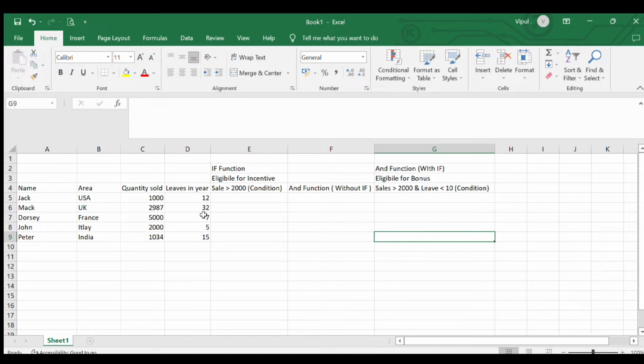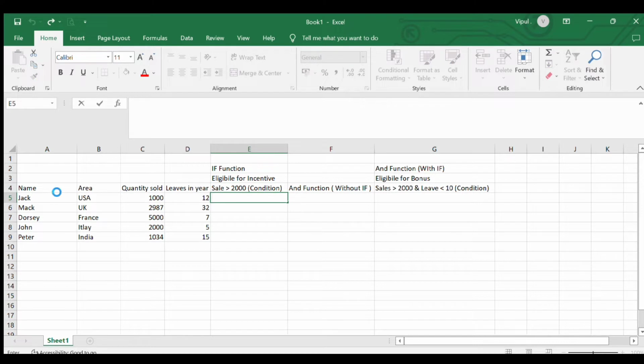Here is the data that I have made for telling more about these functions. Here is the name of the people, here is the area in which they are working, these are the quantity they have sold in a year, and this is the leave they have taken in a year.